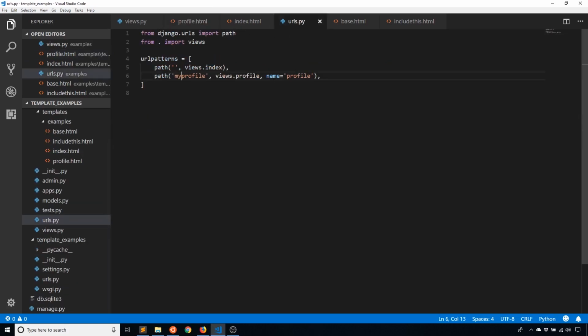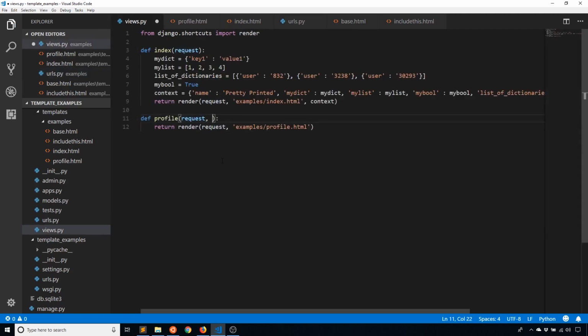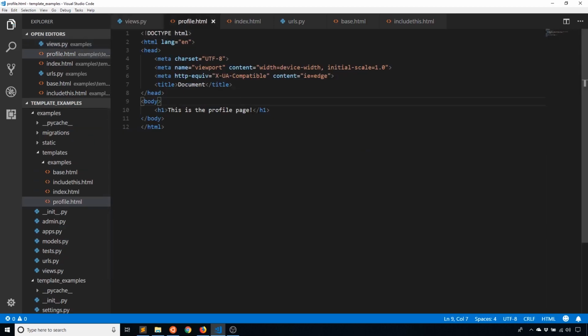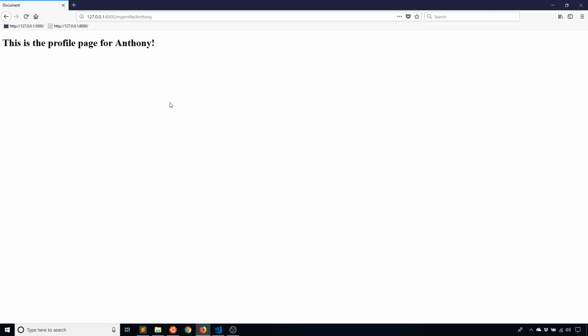But another advantage of this is variables inside of the endpoint, so arguments that I can pass. So if I do something like this, str and then username, I can then pass a username to this view. So I'll go to views profile and I'll add a username variable there. And then I'll create a context and I'm simply going to pass that username to the template. I'm not going to do anything with it inside of the view other than pass it to the template. So inside of profile, I want to say this is the profile page for username, using that variable. Okay, so now if I go here and say slash Anthony, I see this is the profile page for Anthony.